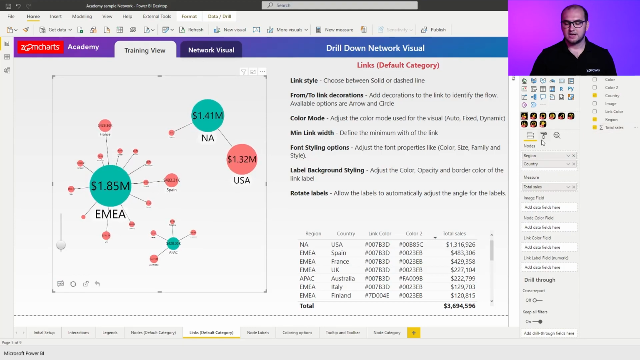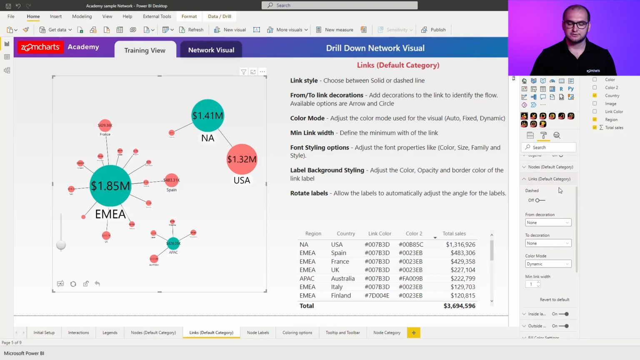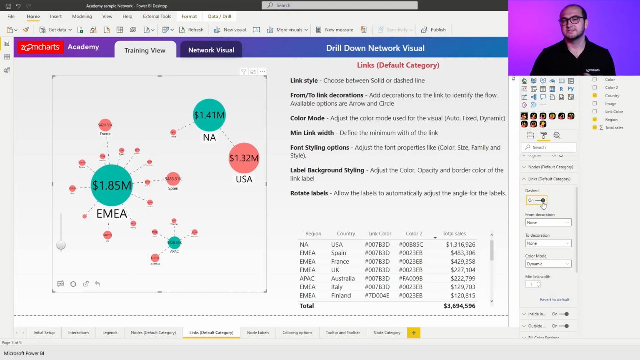There we go. Now, if we go into the formatting options and open up links default category, you can see that the first setting that we have here is going to be the link style. So you can choose either to have solid fills, that's going to be done by default, or you can also enable dashed lines. So it's something really quick and also relatively simple.